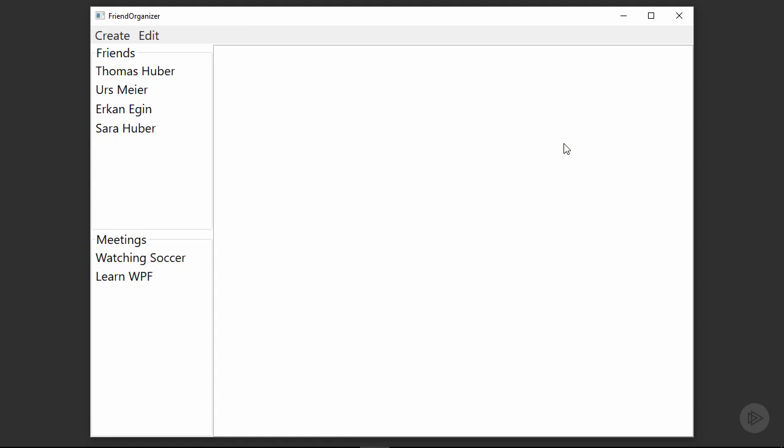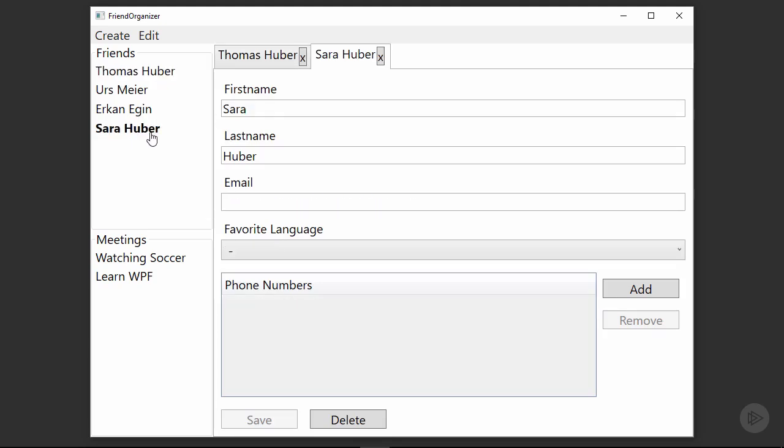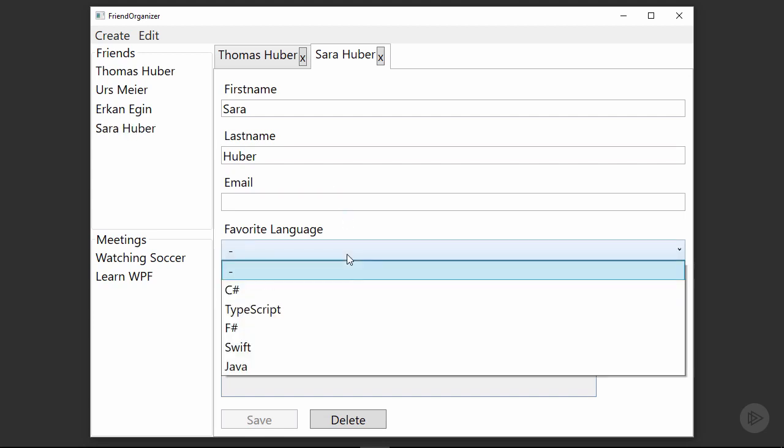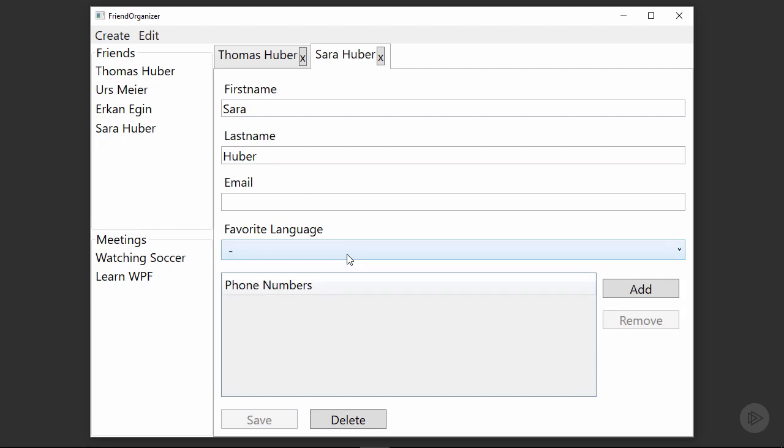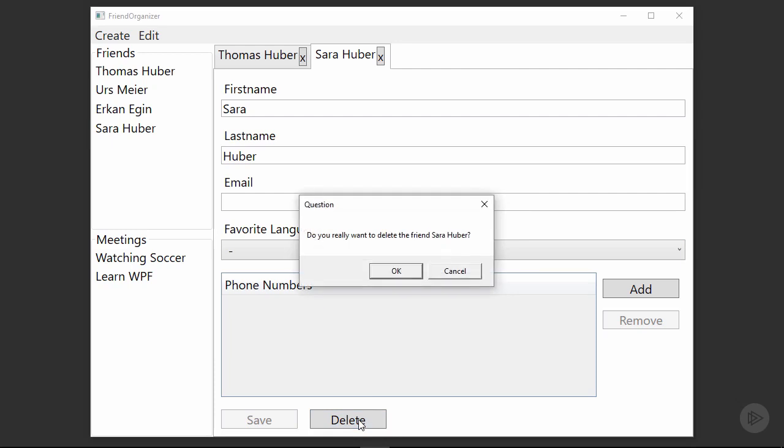Here I've opened the Friend Organizer application like you and I built it throughout this course. Let's open up two friends here, and you can see they are opened up in tabs. All the controls that you can see here, like the text boxes, this favorite language combo box, the buttons, they have the default look that comes with WPF. When I click the delete button here, we can see a message box which also looks a bit old school. Now let me show you what the application will look like at the end of this module.